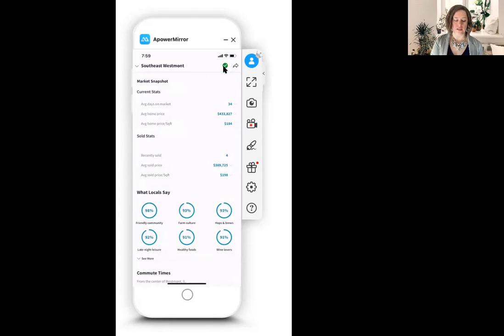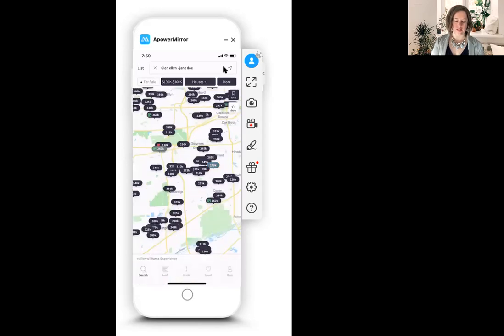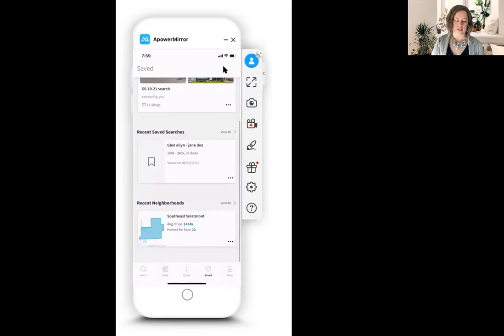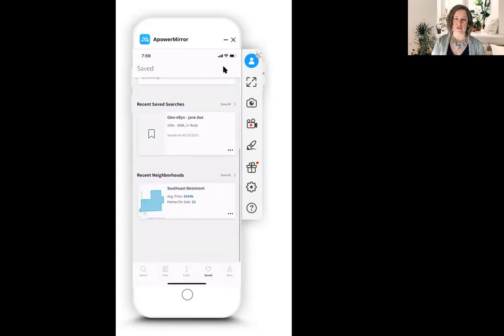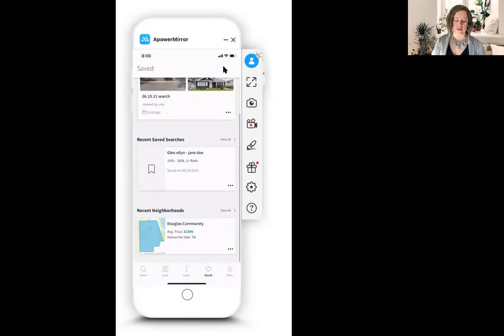So I'm just going to close this neighborhood now. And you can see again at the bottom, I've got my heart. So I'm going to click on saved. And the last option we have in this save section is recent neighborhoods. So there's my Southeast Westmont. And I can slide left and right on all of these to see my other collections, searches, and neighborhoods.